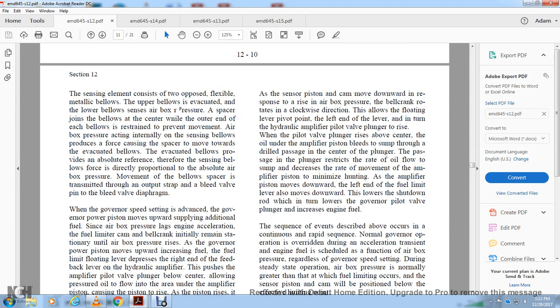As the center piston cam moves downward in response to the rise of the airbox pressure, the bell crank will rotate in the clockwise direction. This allows the floating lever of the pilot to pivot at the point with the left end of the lever to cause the hydraulic amplifier pilot valve plunger to rise.